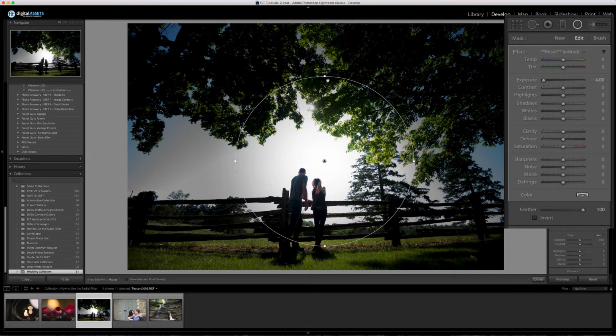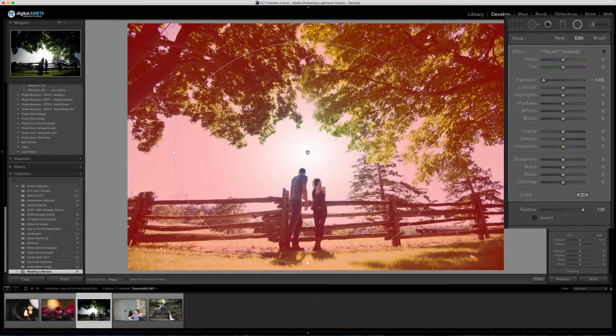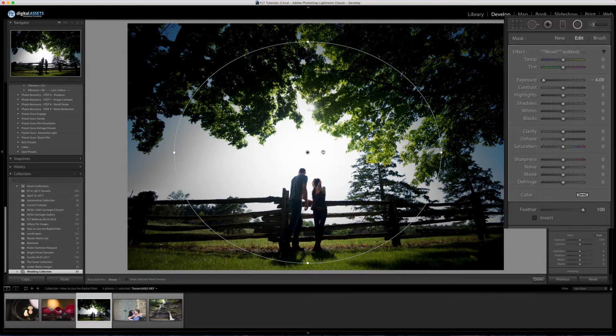Pretty crazy stuff. Now you might be thinking, wait a second, this doesn't look very good. My goal is not to make this photo look good, but to show you the simplicity of how you can use the radial filter. Now you might be thinking, Matt, what is going on here? Why did it just flash red?